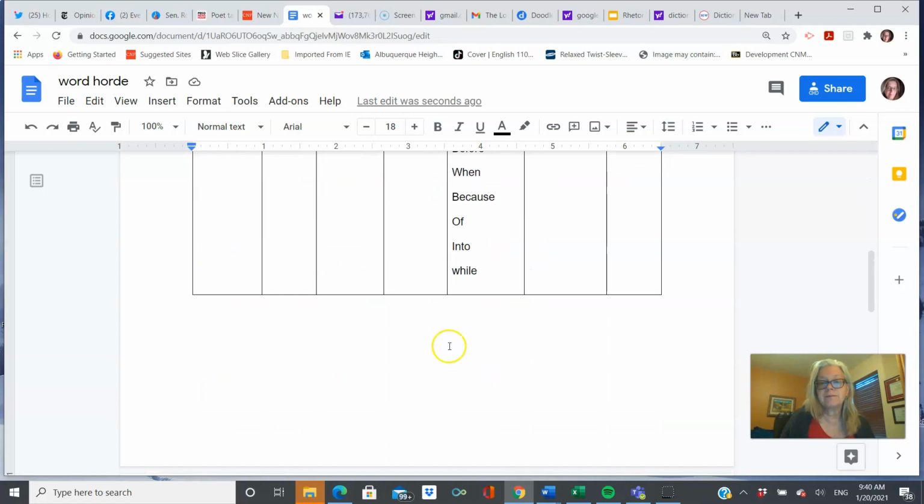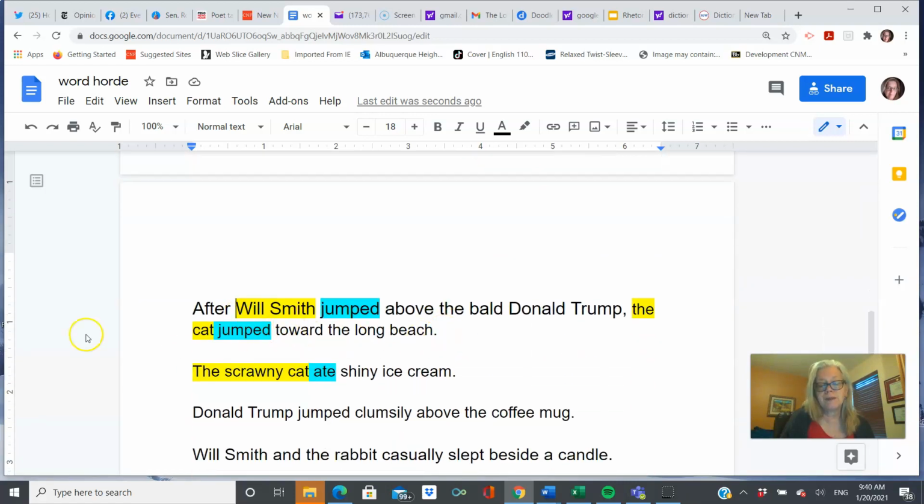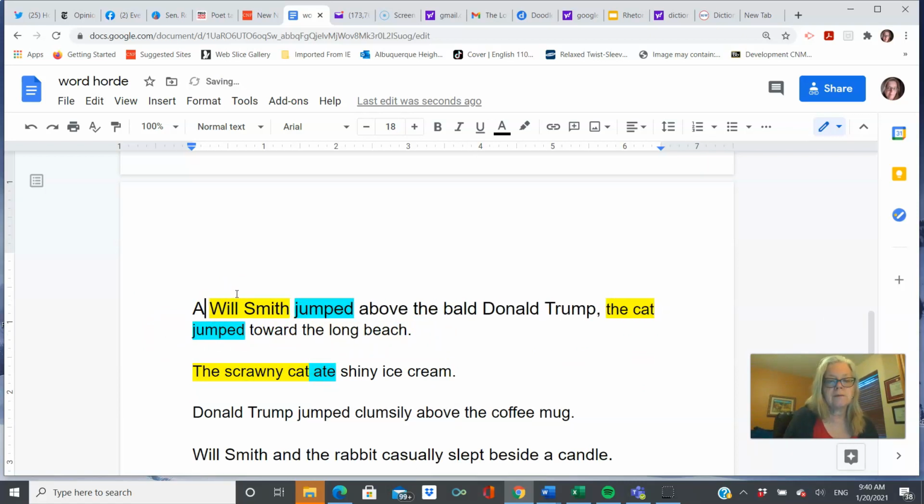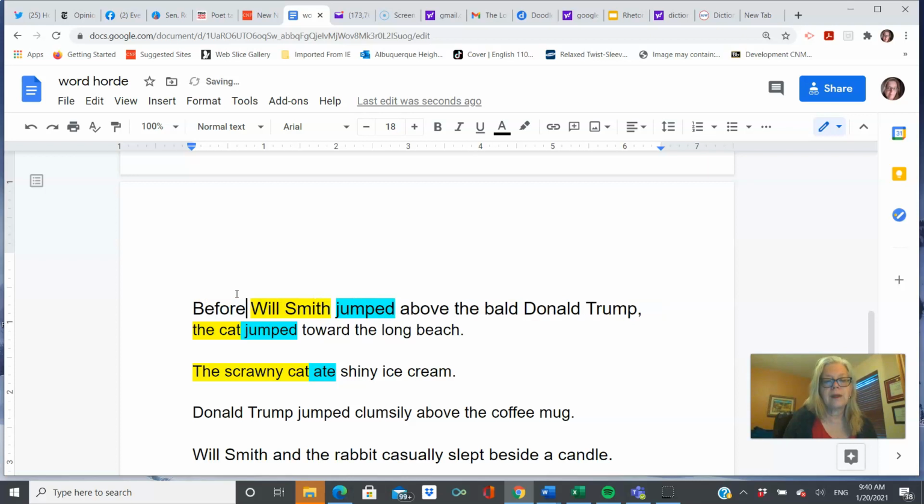These words, right? Some of these won't work in the same way, but after, because, before. Before Will Smith jumped above the bald Donald Trump, the cat jumped toward the long beach. All of that works the same way.